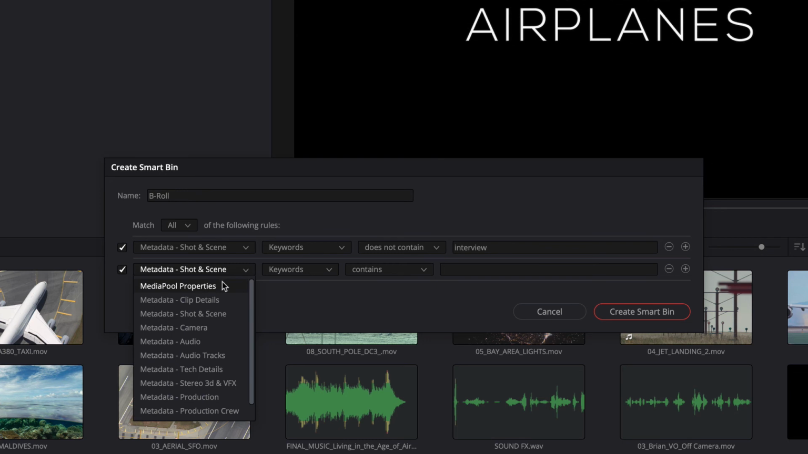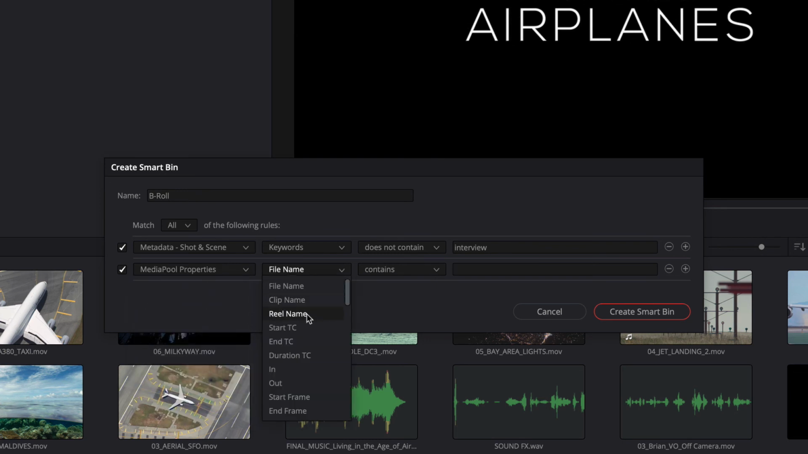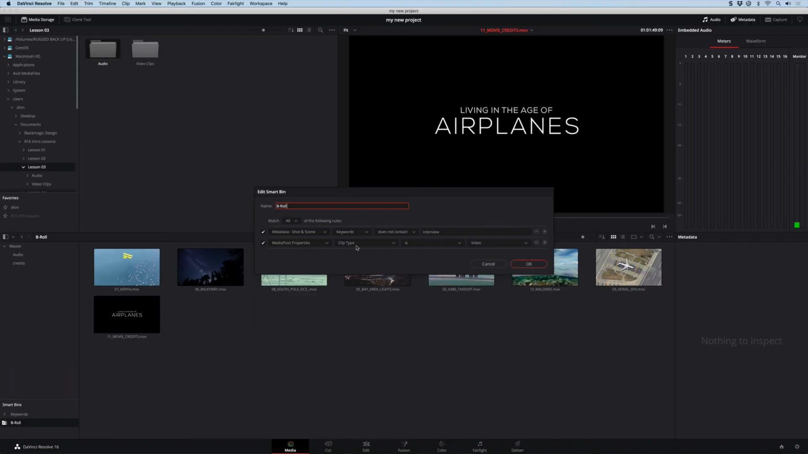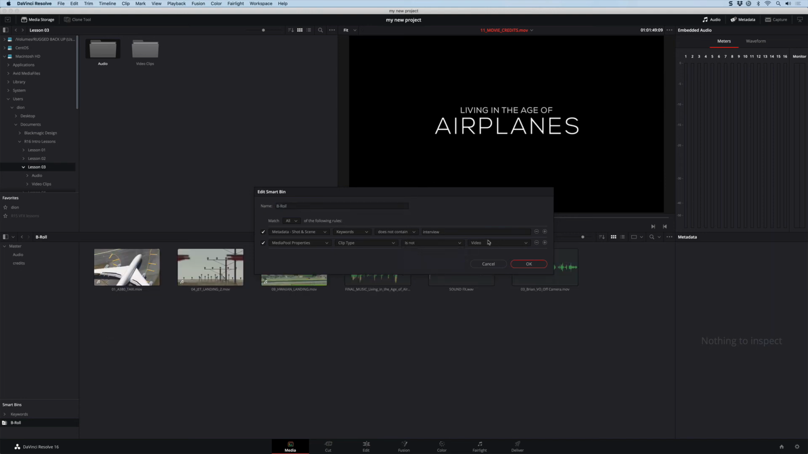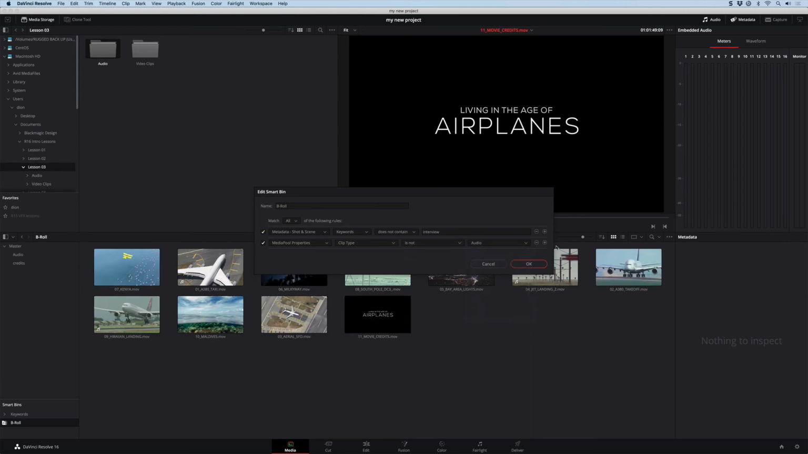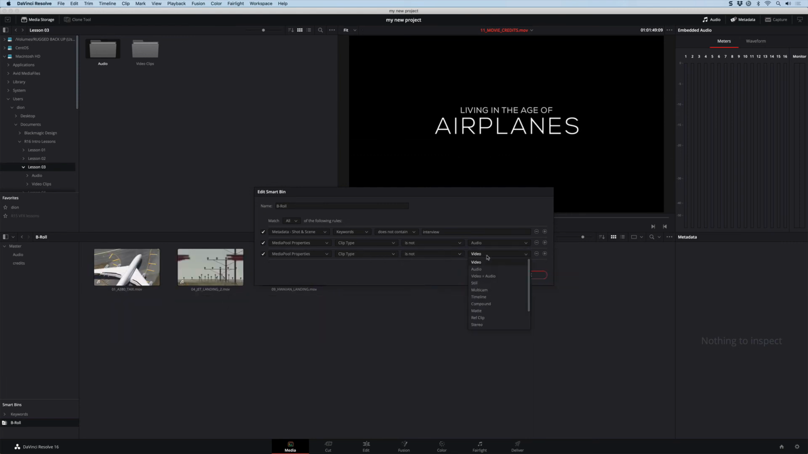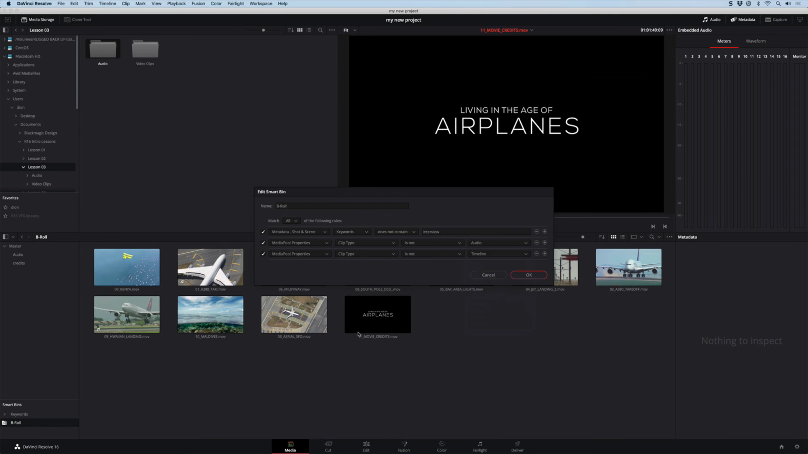We're going to go back to media pool properties and look for the clip type. A nice way to see the clip type is you can, once you have the menu open, you can just tap on C. It will go to clip name, tap on C again, and it will go to clip type. So now we have clip type is. And what we want to do here is we want to make sure that this clip is not audio. And then I'm going to do another one that says this clip type is not a timeline as well. So now we'll just have video clips and video and audio clips, but not audio only clips and not timelines.